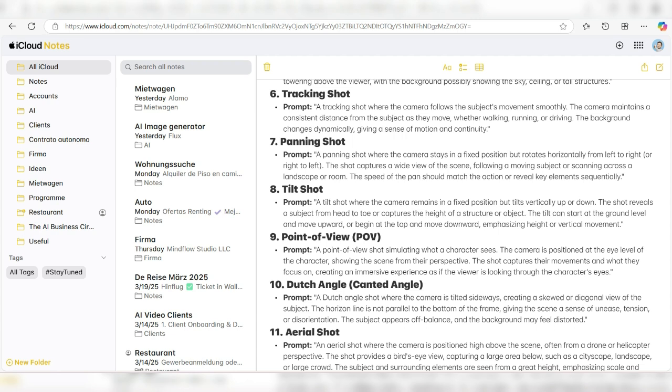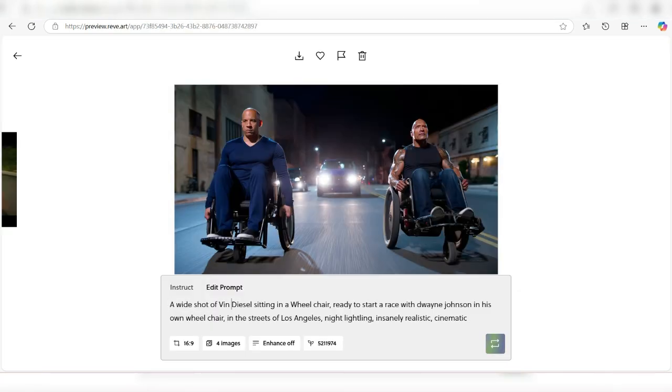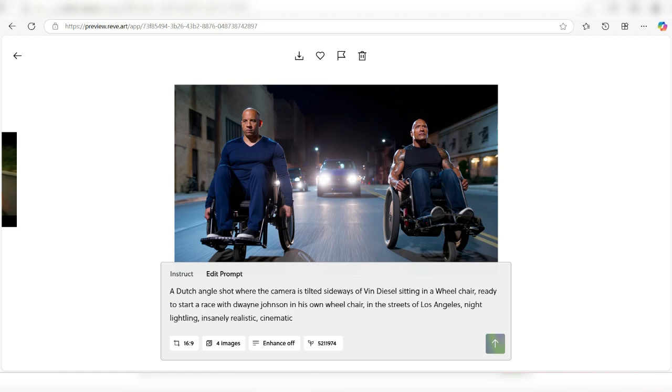And we want to use a Dutch angle or canted angle. Camera is tilted sideways. Just copy and go there. Paste it here. A Dutch angle shot where the camera is tilted sideways of Vin Diesel sitting in the wheelchair. Yeah, okay. Now click on generate again.